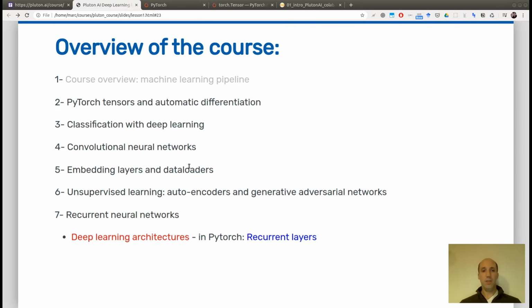Finally, in lesson 7, the last one for this course on basics of deep learning, we'll see the last kind of layers that we didn't see so far, which are called recurrent layers. So recurrent neural networks are here to deal with sequences, taking into account the arrow of time. So this is a specific deep learning architecture, and we'll see this in the last lesson of this course.